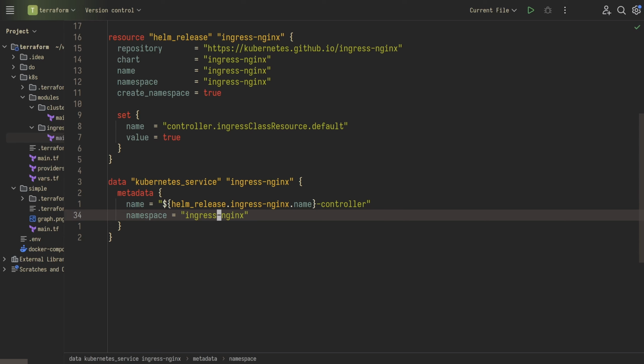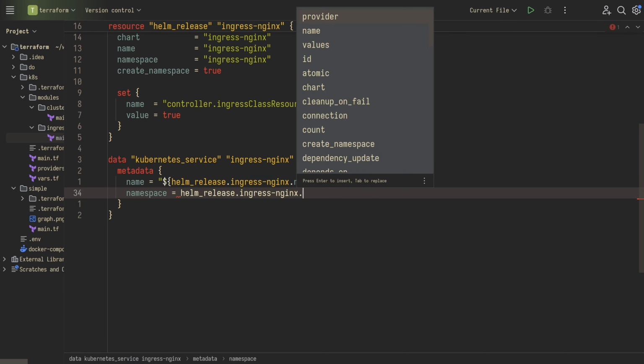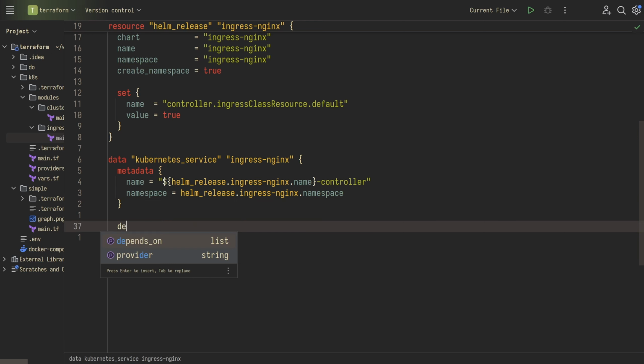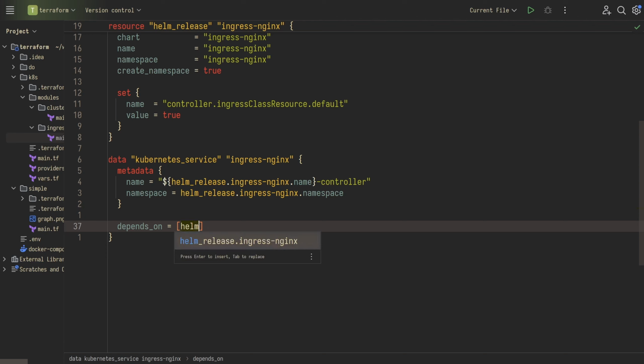But in fact, one thing we can do that's better than this is we could say helm_release.ingress_nginx.namespace, and that way we don't need to update that value in two places. And one thing we could do, we don't need to, because we're directly referencing it, but one thing that comes in handy quite a lot, or in fact is necessary to make sure that the right order of operations occurs, is you can use this depends_on block, where you can say, all right, this needs the ingress-nginx Helm release to complete before this runs.